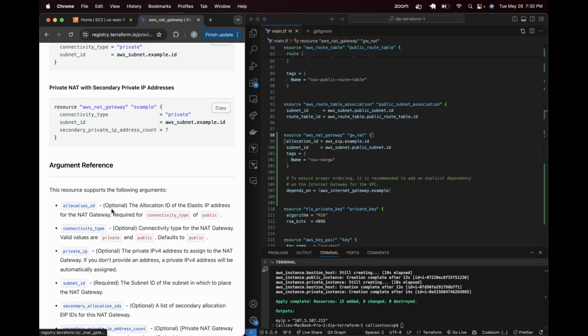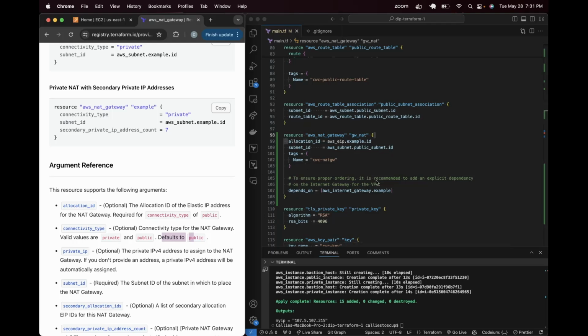Oh, okay. So the allocation ID is going to be the ID of the Elastic IP address, which is required to connect publicly. So we are trying to connect publicly. Because that's what connectivity type defaults to, you can see we don't have the property for connectivity type, so it's defaulting to public, and we want it to be public, so we need to create an Elastic IP address.